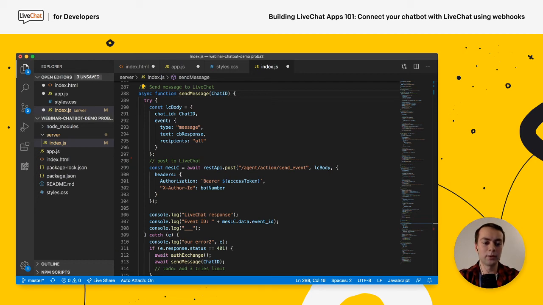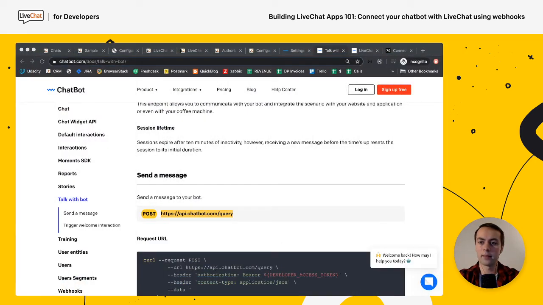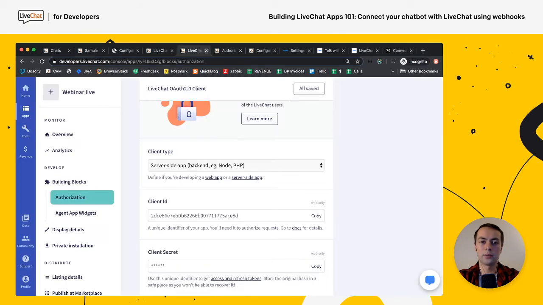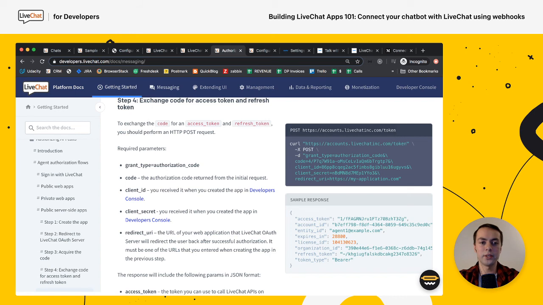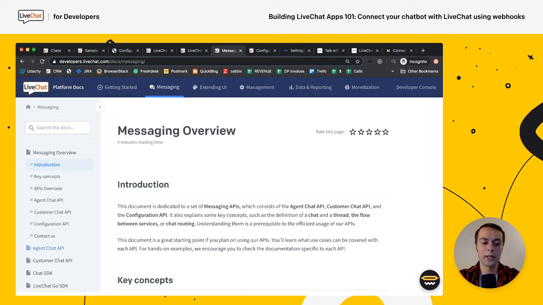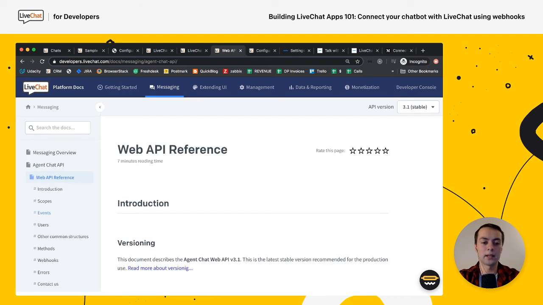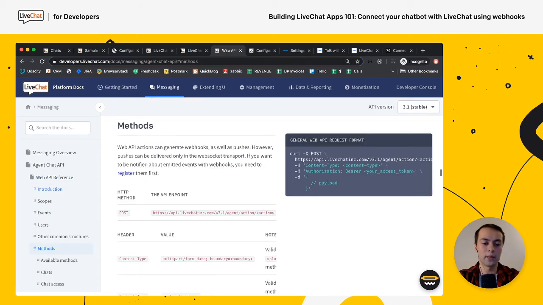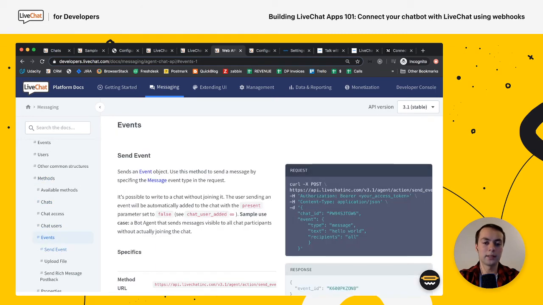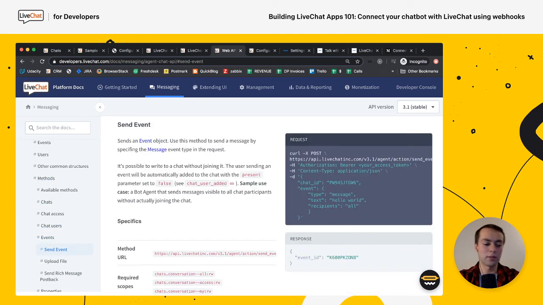So once more, let's go to the browser. Let's go to LiveChat documentation. It will be in messaging, Agent Chat API. And in Agent Chat API, we have to select the methods and which method we want to use. We are going to use event and send event, as we are going to send the message event right to the chat. This is the default and the easiest way to send the message to the chat.